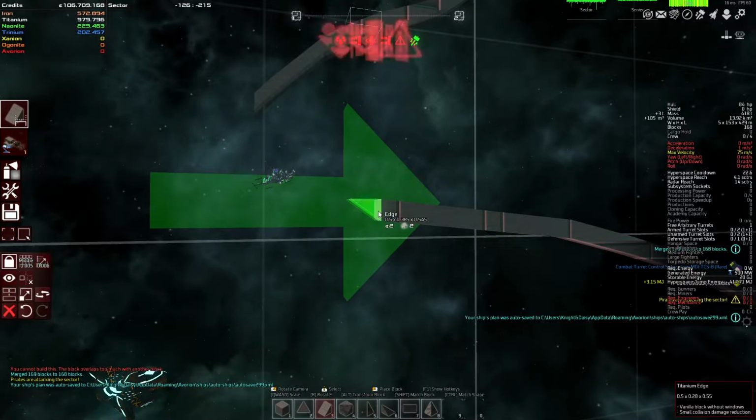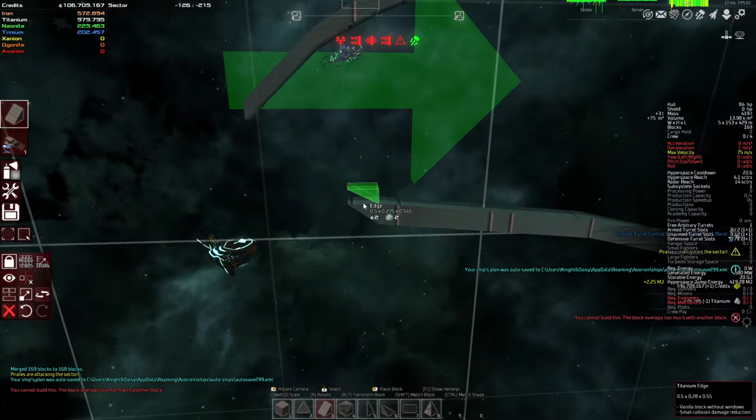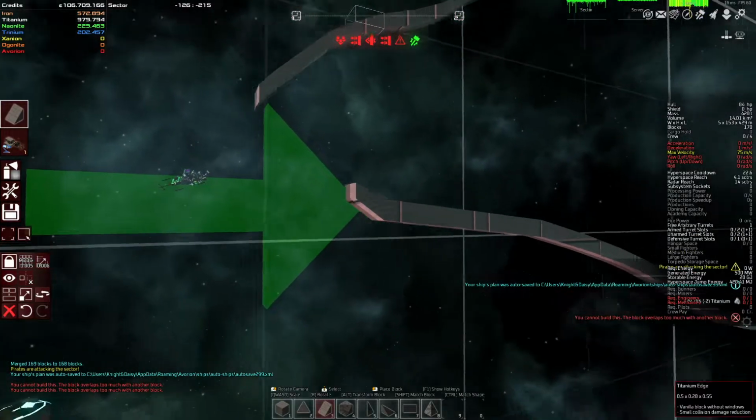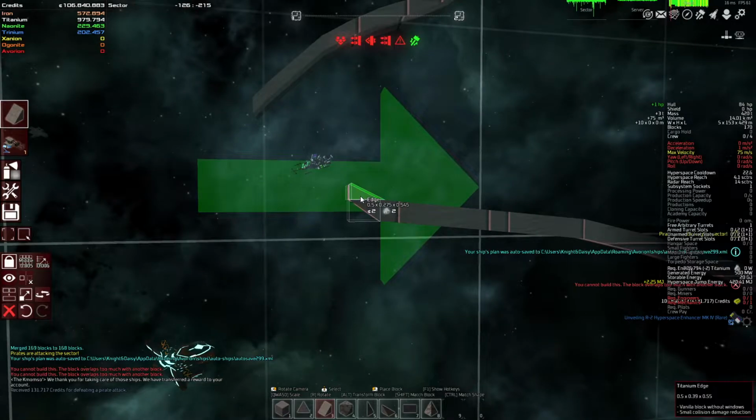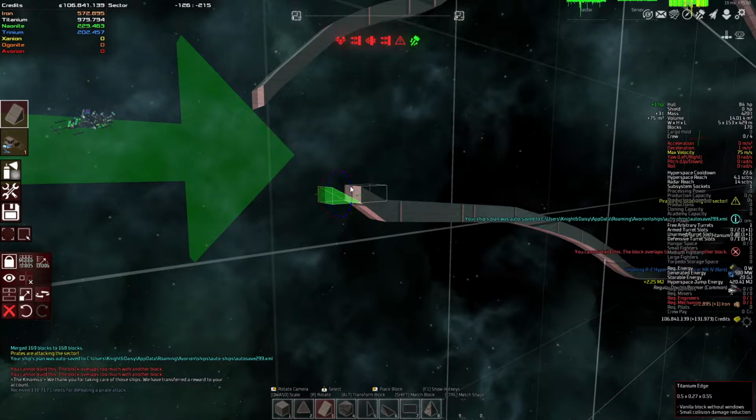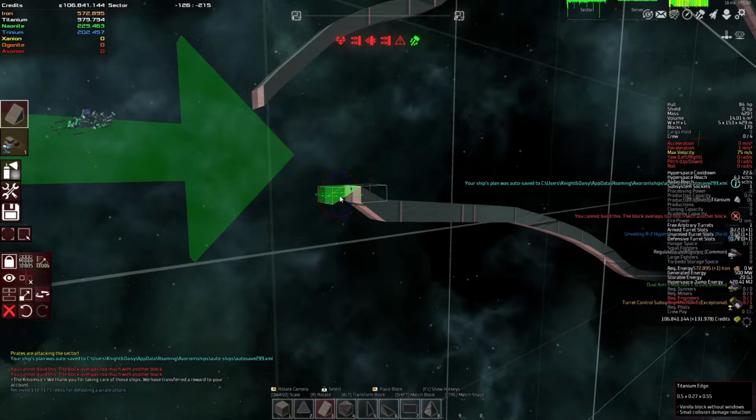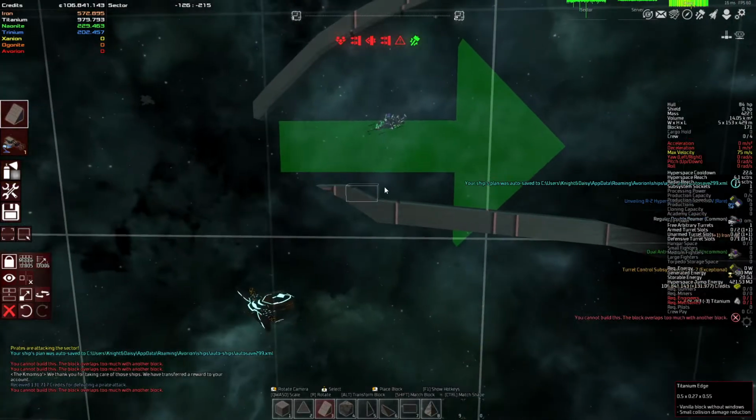Flip it. And then flip this one as well. Rotate it. And again, do the same with this one. So I have something like that now.